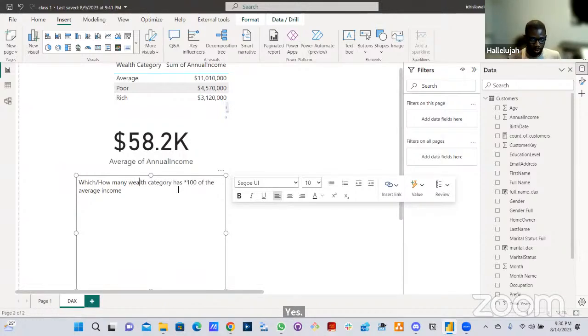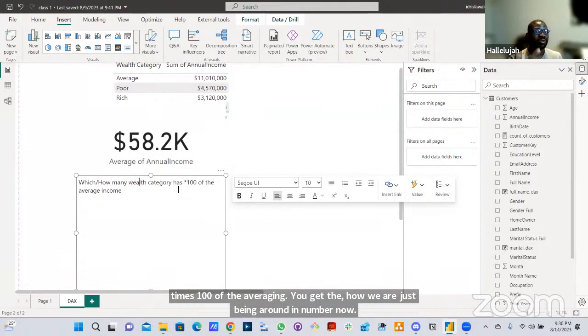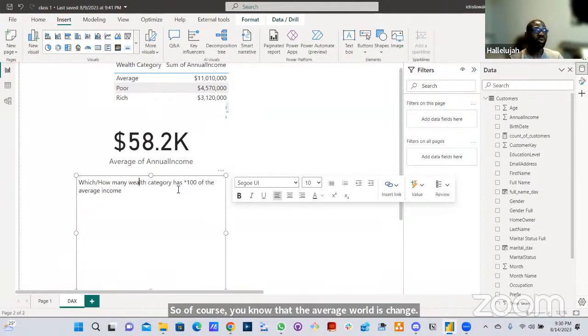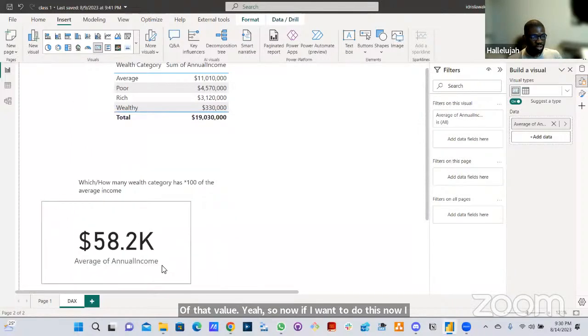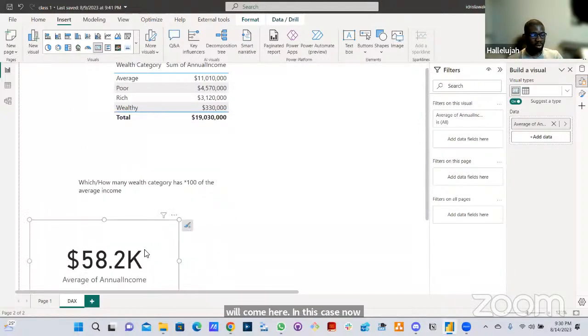Do you get how we are just playing around with numbers now? Of course, you know that the average will always change, but we want to get the wealth category or any wealth category that has more than times 10 of that value. Do you understand? So now, if I want to do this, you can see the steps I followed. I first calculated the average. I multiplied it by 10. I know the answer as 5.8.